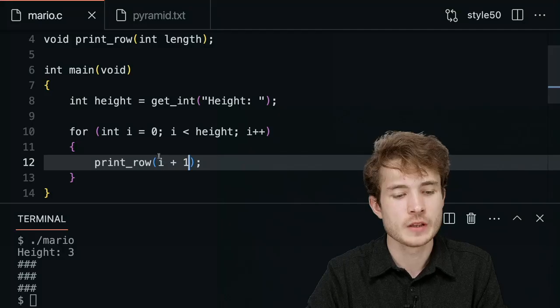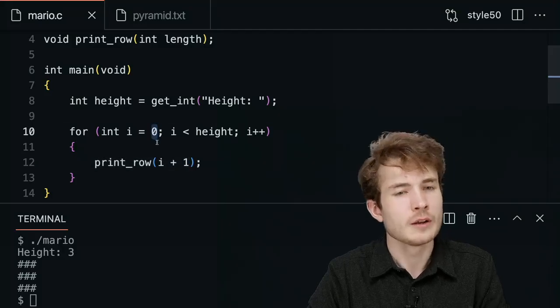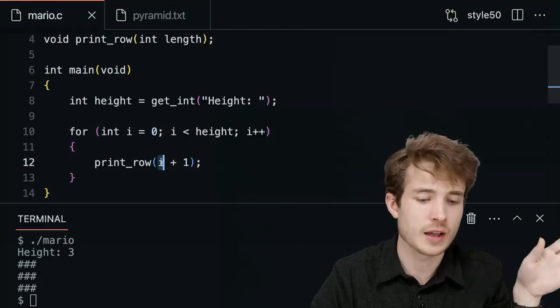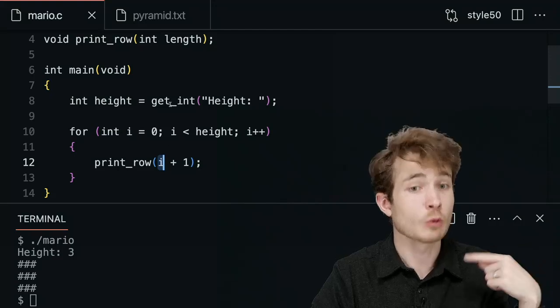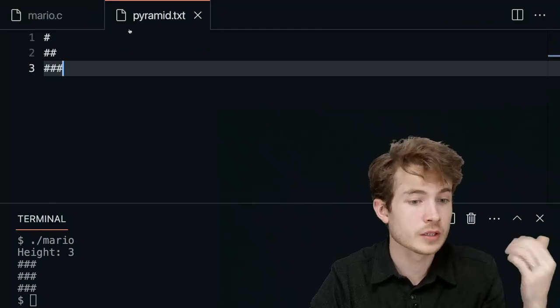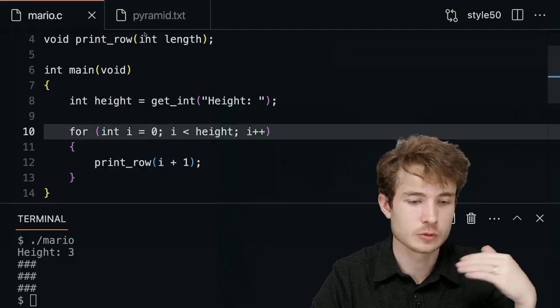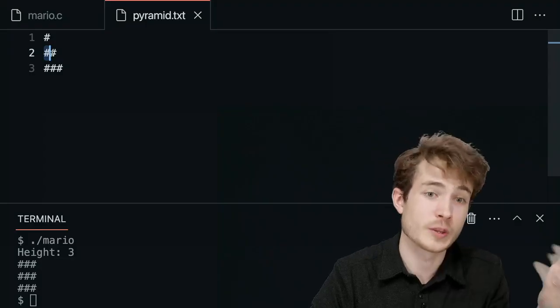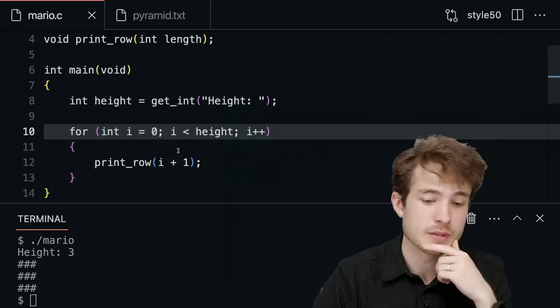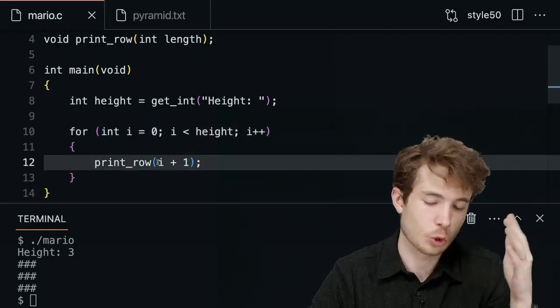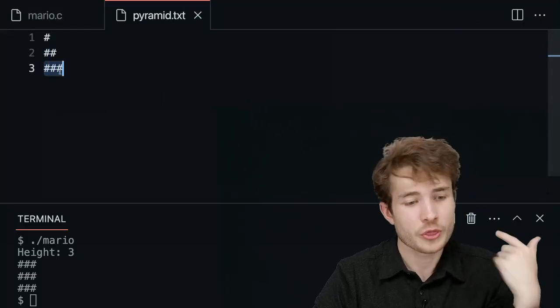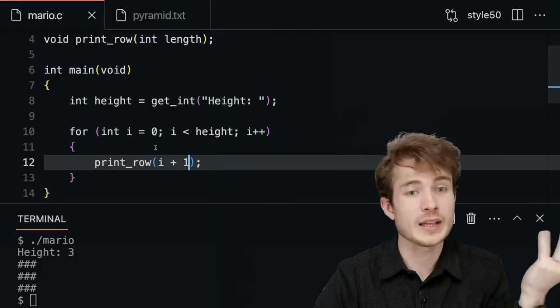Why don't I say first i is 0, but when i is 0, I want to print out 1 hash. So I'll say just take i and increase it by 1. Well, next i will be 1 after going through this loop. Then I'll say, well, how many hashes do I want to print? Just 1 more than what i currently is. So I'll print out a row of length i plus 1 again. And then i will be 2. I want 3 hashes, so I'll just say i plus 1 again. And so maybe this should work.